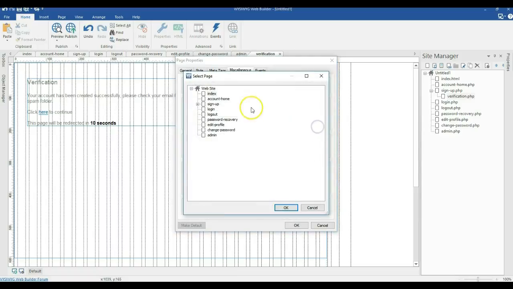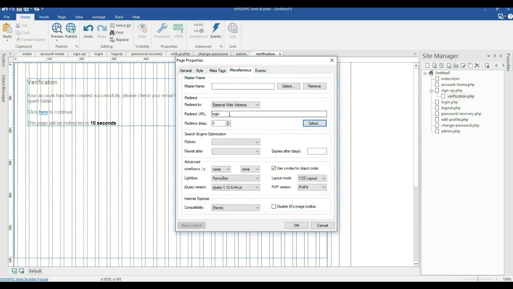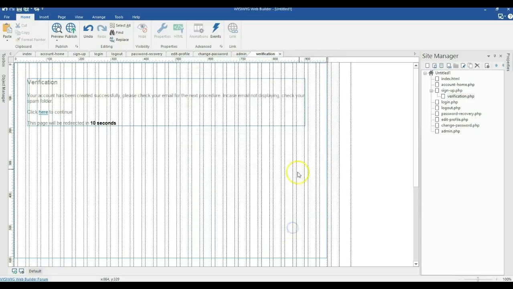We are going to select the login page. So if this page is being redirected, it's going to take us to the login page. And how long should this take? This is going to be about 10 seconds. So I'm just going to go ahead and click on OK over here. Now we are done with the verification page.